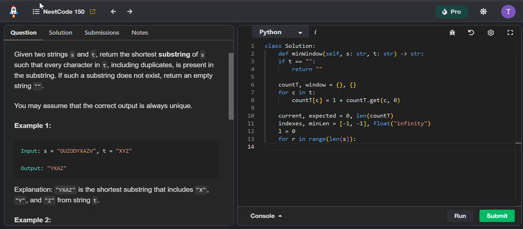So for r in the range of the length of s, well, we are gonna add in the window that value. So window[s[r]] is gonna be equal to 1 plus window.get(s[r]), right? Otherwise 0. Great.